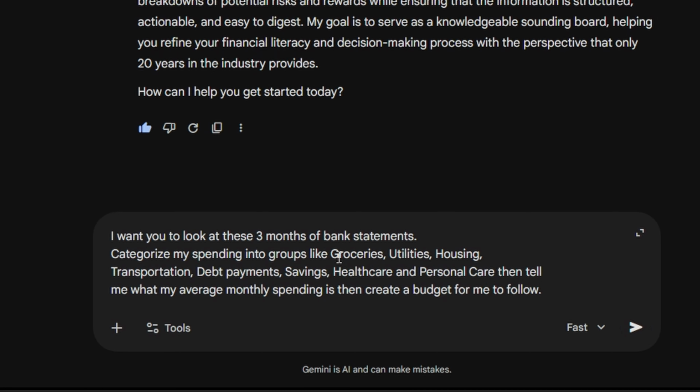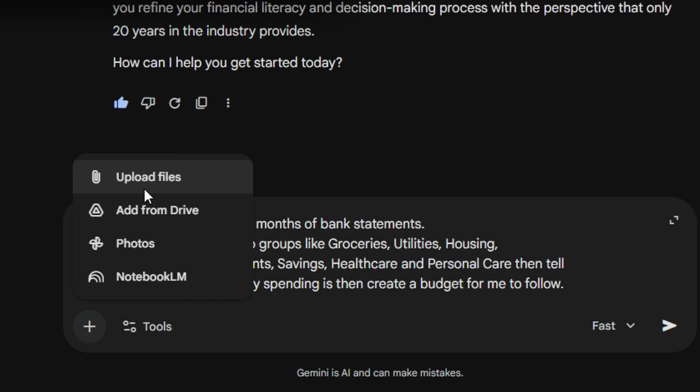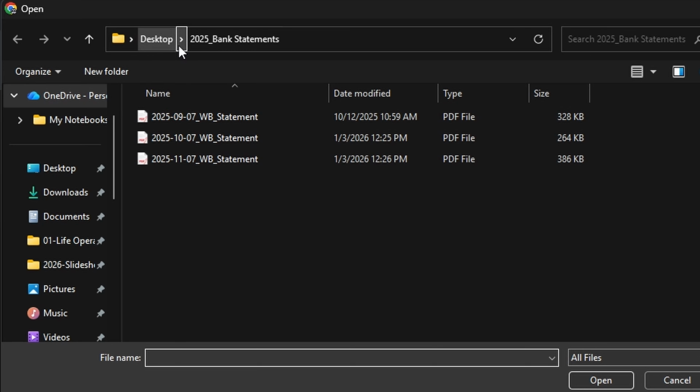Okay, now you know, so then you've got to go over here. Now I've already downloaded my bank statements. I have 3 of them from 9, 10, and 11 of 25. So I'm going to click add files. I'm going to go up here to upload files. You see you have other ones you could add from Google Drive and all that. That's going to be in other videos. But here they are on my desktop.